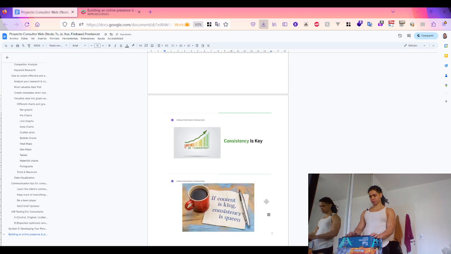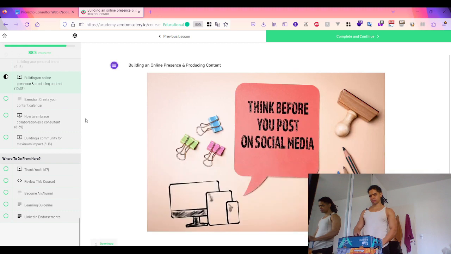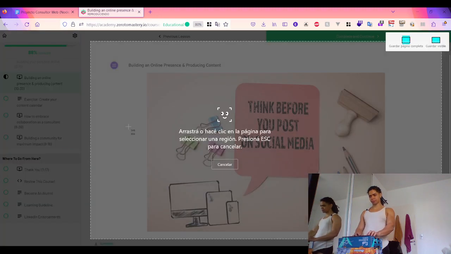So don't put all of your time into just producing one piece of content. Make sure you're spreading your energy, distributing it evenly to produce consistent, valuable content. And that will help you so much as a consultant. And just because consistency is key, it doesn't mean you just want to post anything. Always think before you post anything on social media because everything should be well planned out and not just a random or unrelated post.